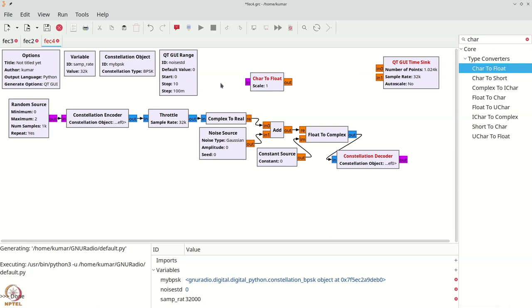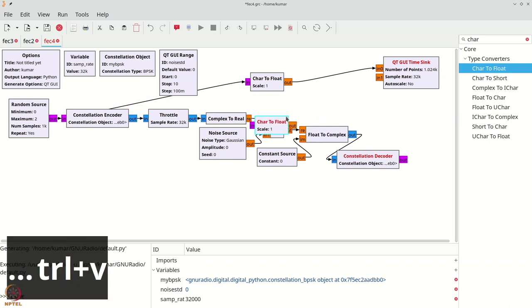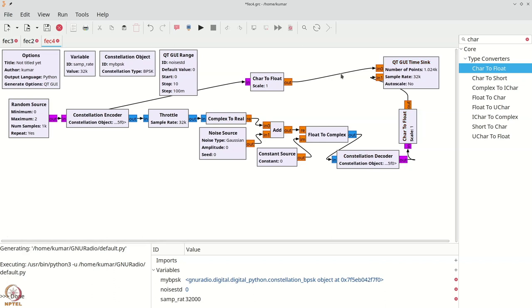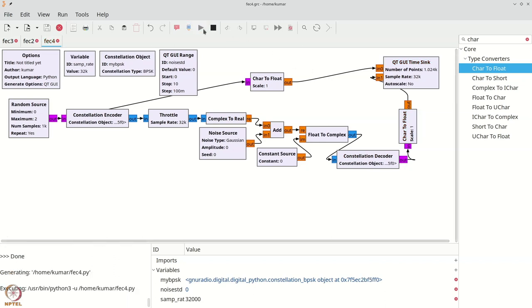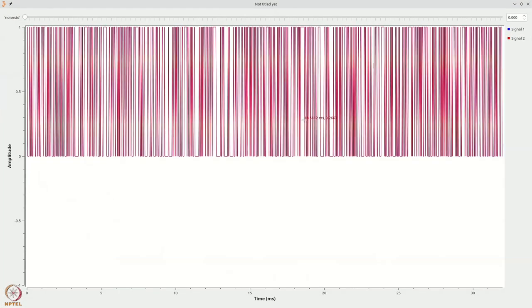Connect the original data source here. Connect it to the first input. We'll copy another one. Control C, Control V, and rotate this. Connect this to the second input. And now we can visualize. And we have something like this.